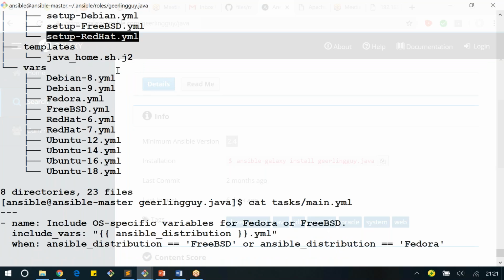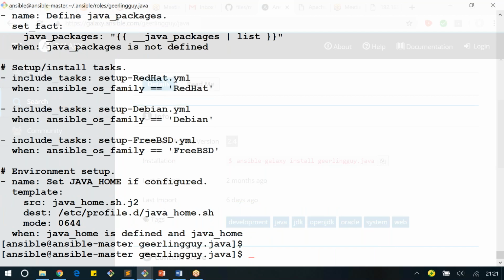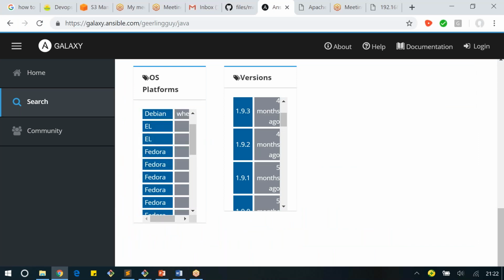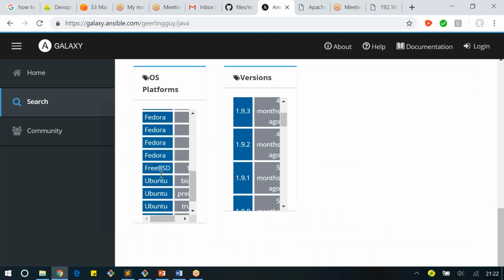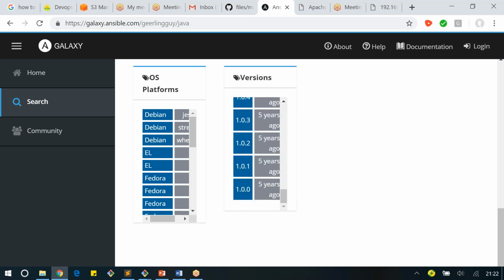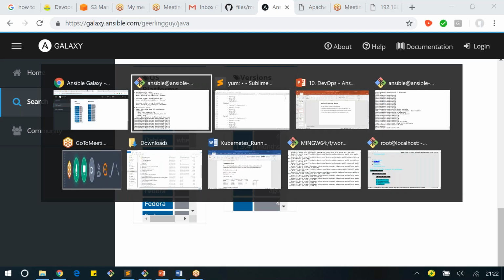So this role supports all these platforms, and you can just reuse it. Before downloading, you can refer to which platforms the role supports and what different versions are available. You can take that version and define the Java version in the default variable, and that version of the package will be installed. This is the flexibility we have. But now finally, how do we use this role?